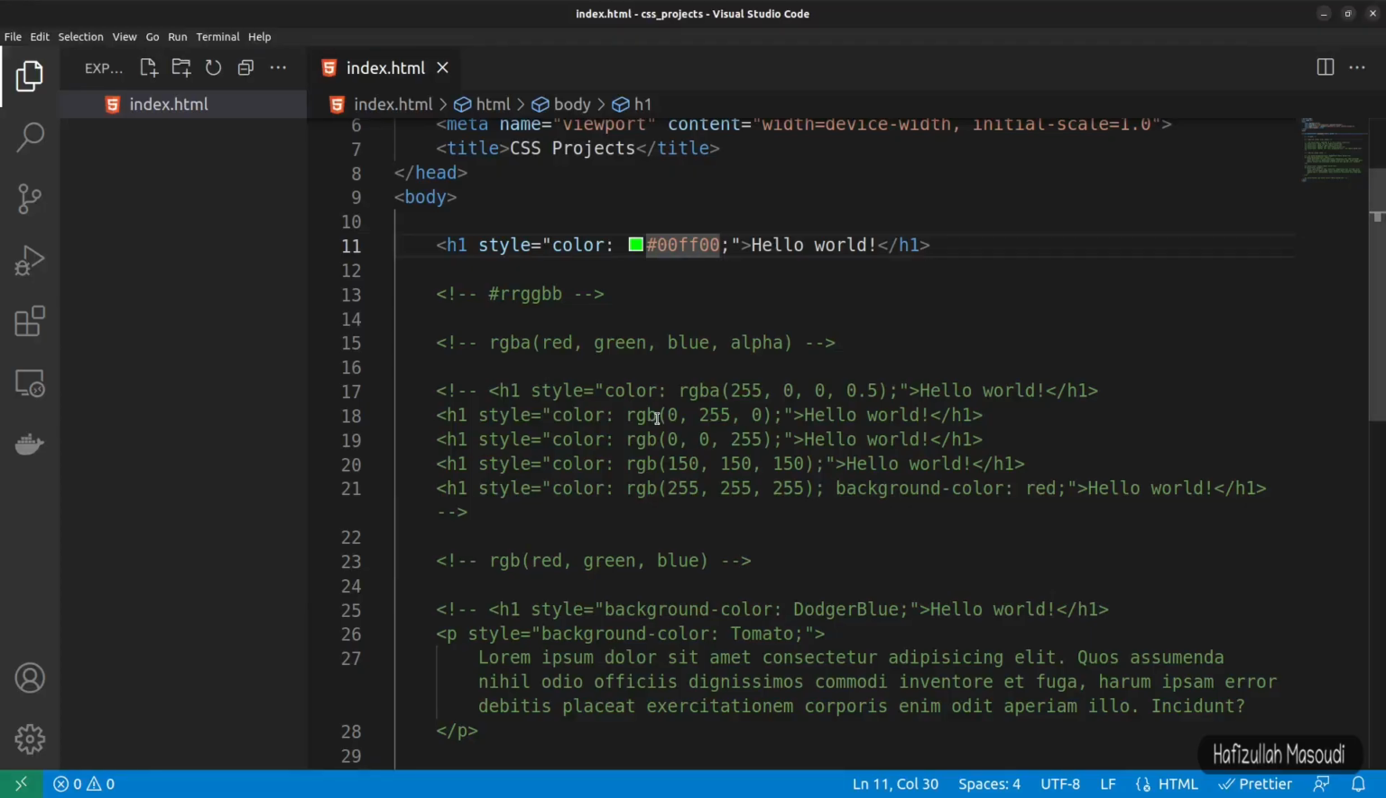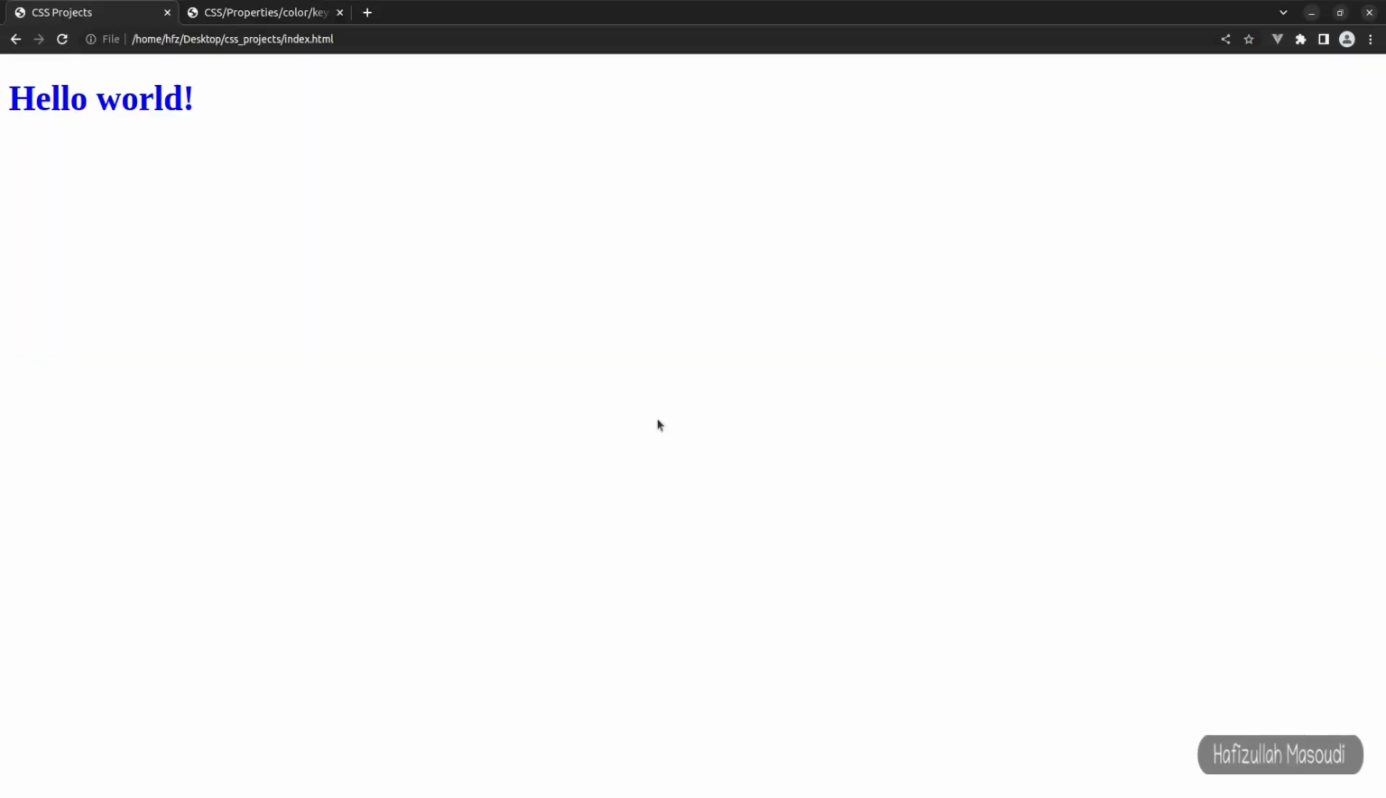And for blue we can make the green 00 again, and for the last two values we can use FF. So let's save this, get back to the browser, refresh. Now you can see we have a blue heading. So in here also for black you can declare the value all 0, and for white you can declare all the values to the highest value, which is all F.